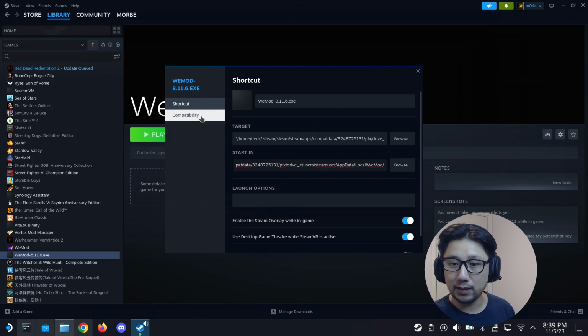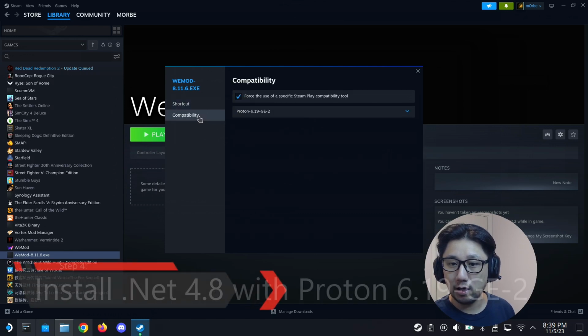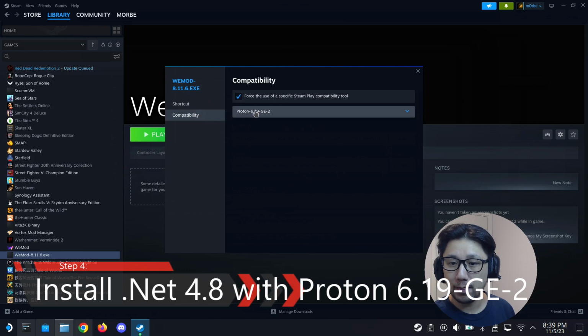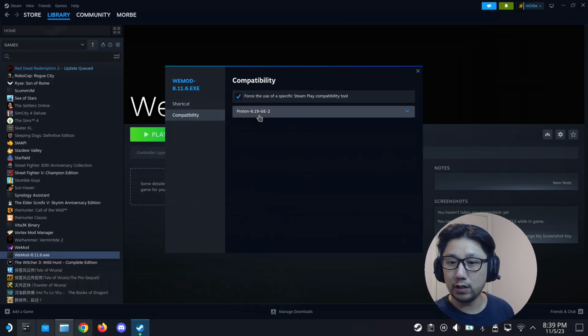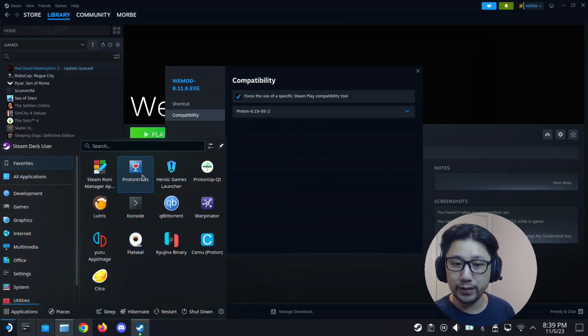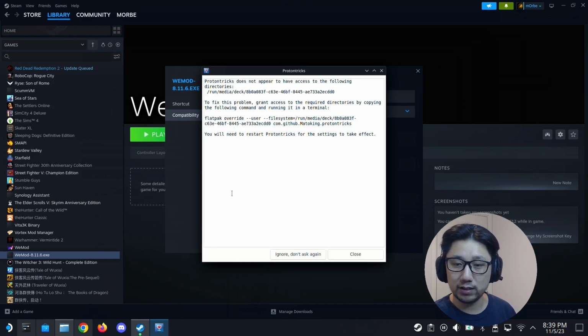The incompatibility. Oh no, we should actually install .NET framework with this first. Okay. So we're leaving the compatibility on 6.19 GE2, all right? Now open Proton Tricks. If you don't have it, you go to Discover Store, right? I'm not going to show that again. I'm pretty sure you guys know the drill now.